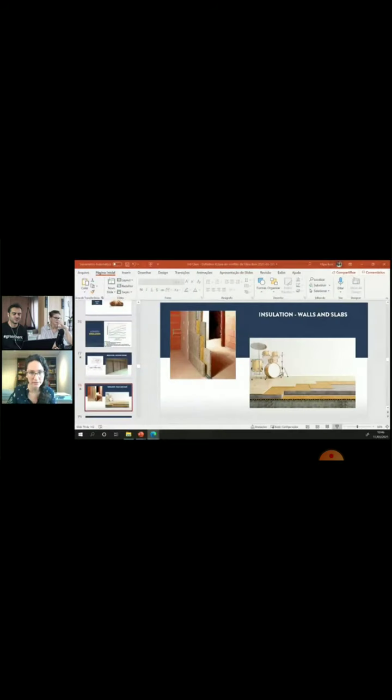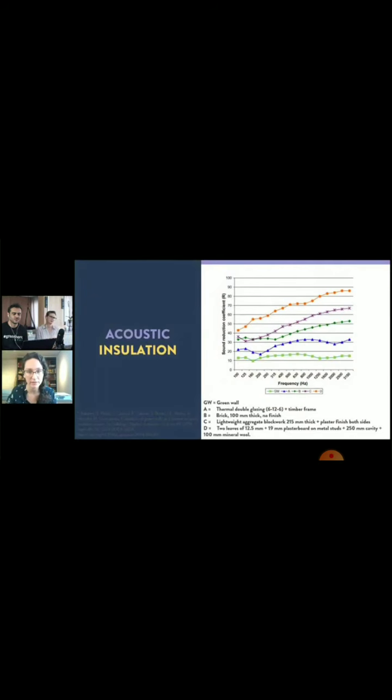I think I skipped something. Yes, I skipped the glazing maybe. And the last one has two leaves of plasterboard with insulation material inside, mineral wool. What I wanted you to note is that for insulation from outside noise, green walls don't work. Have this in mind. We're going to discuss it better when we talk about green walls for absorption, but for insulation, they don't really work. Right, let's proceed.